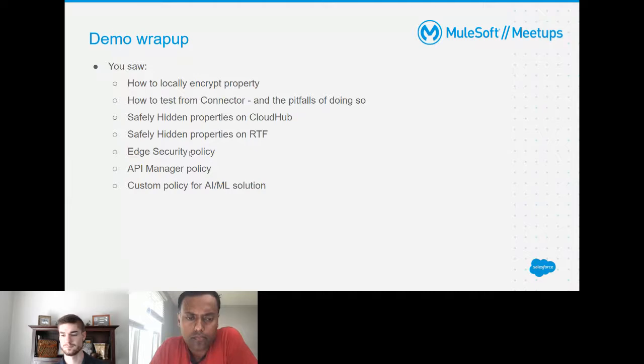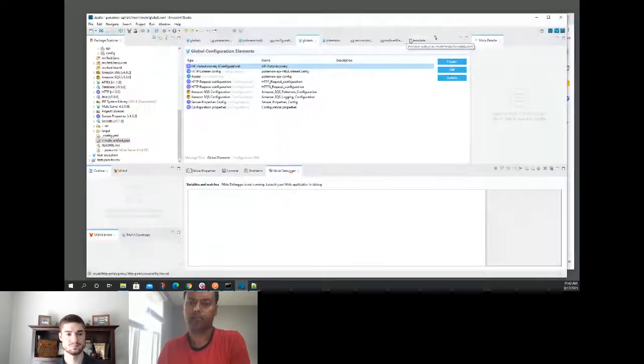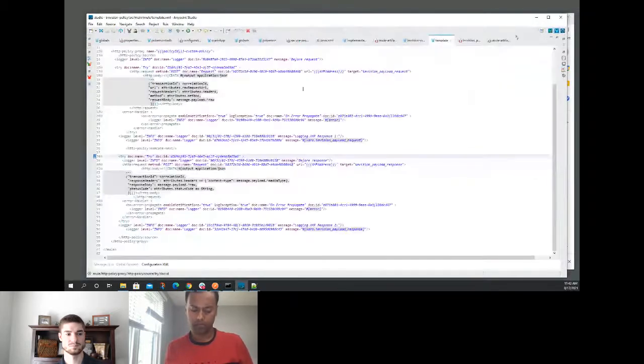What I didn't show you, and I'll take just one more minute to show you that, is what does a custom policy look like? So this is what we've been working on. Can you see this that well? Or does this need to get blown up a little bit more?